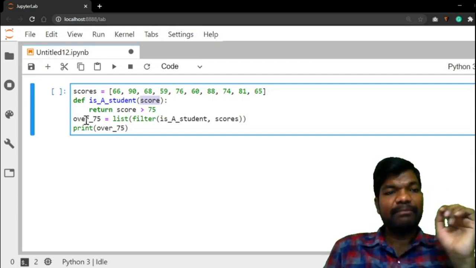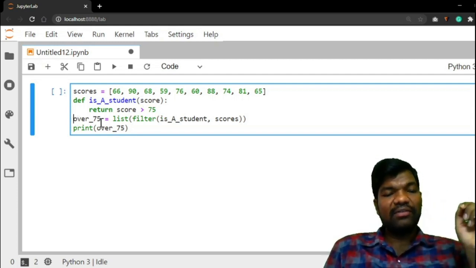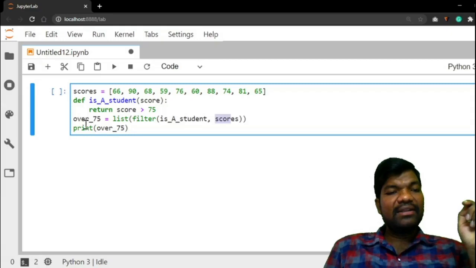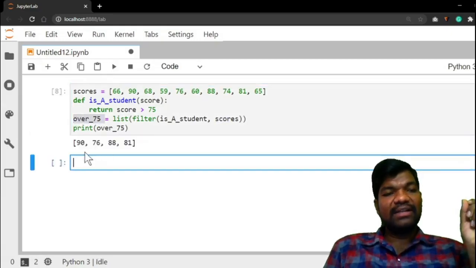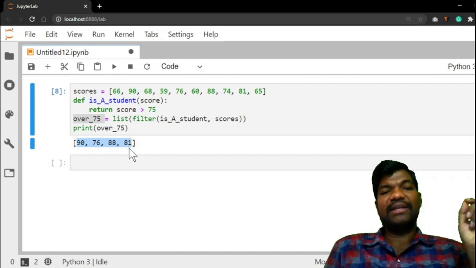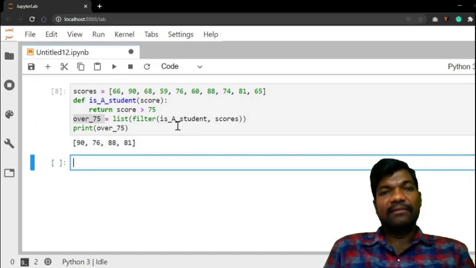That is filtering. So over_75 equal to, we need a list of filter. We need to use this function is_a_student, comma, what is the main list here? Scores. So list of filter of the function name and the main list. Print the over_75 list. After running, this will be printed, right? Greater than 75. So this is filter.